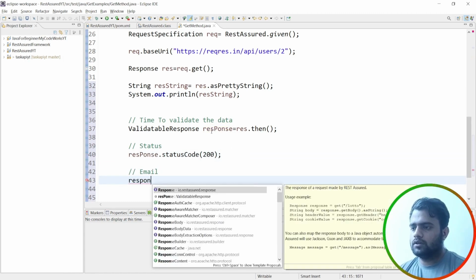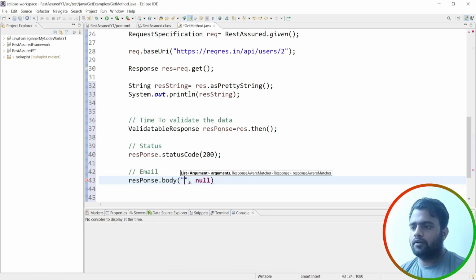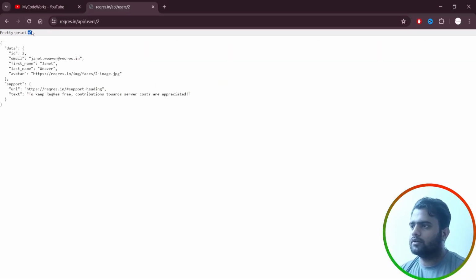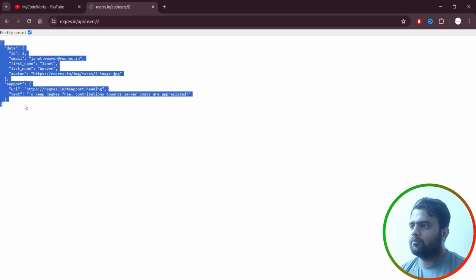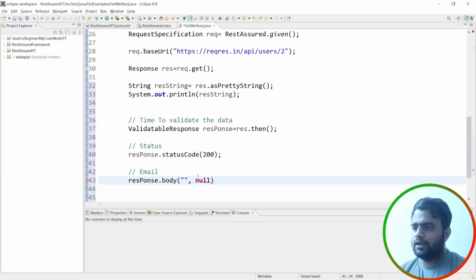Response dot body having what? If I just make it pretty print, this is the body of the response, and inside that we have data, and inside that we have email. I want the email to be this one. The API response should contain this email, right? So not body directly, it will be data dot email. If I say directly data dot email, then I need to check.